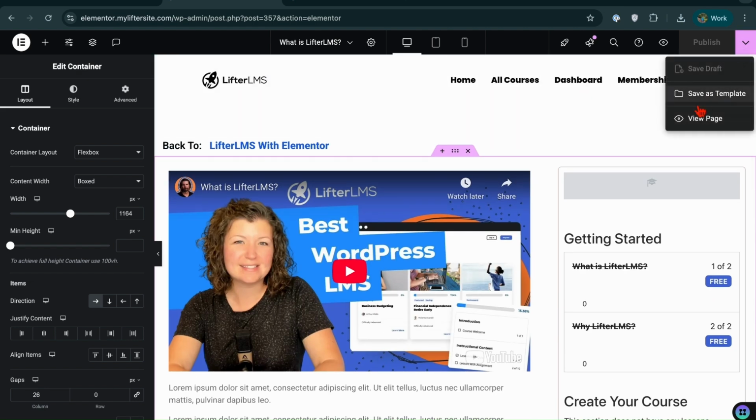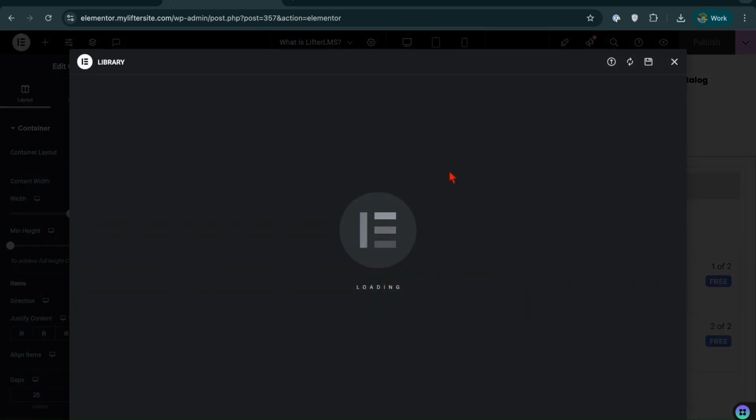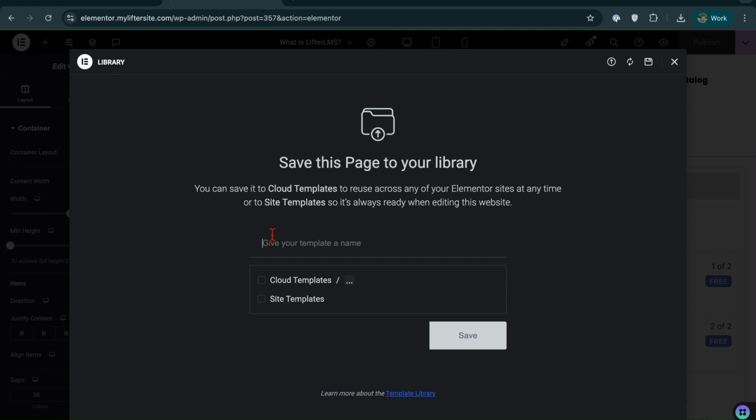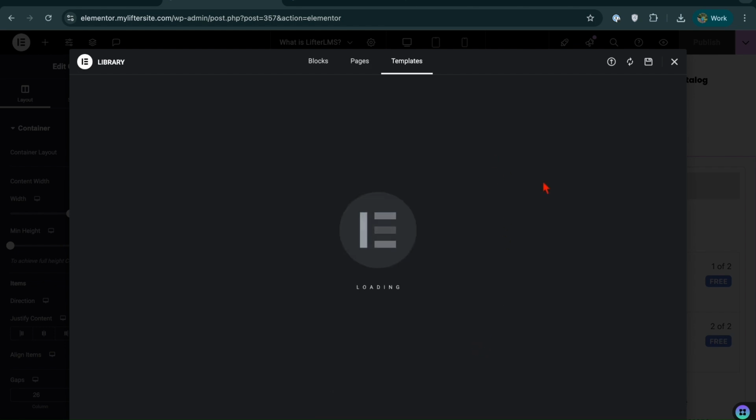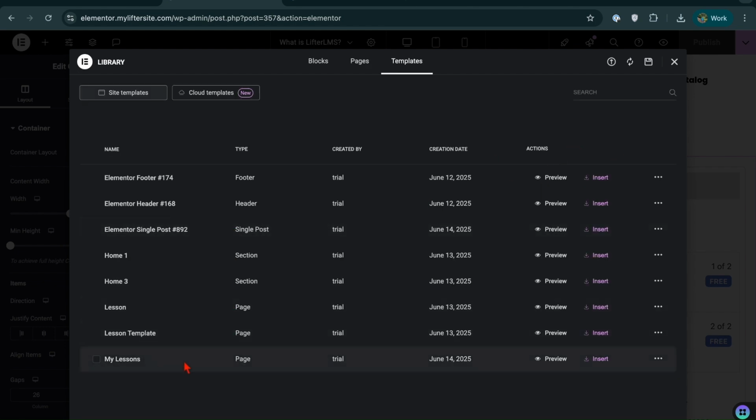So what we have to do is click on this save as template. That means we want this template saved as a lesson template. Then we can give it a name, and we can choose templates. I'm choosing site templates and then save. Now you can see this my lesson template is saved, and now I can insert it in each of my lessons manually.